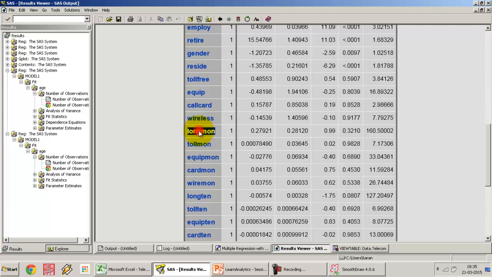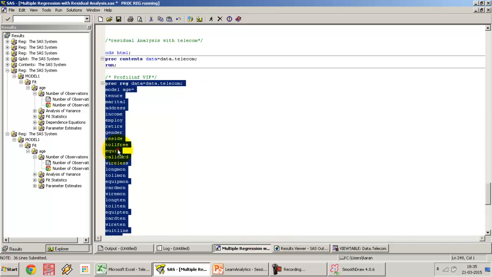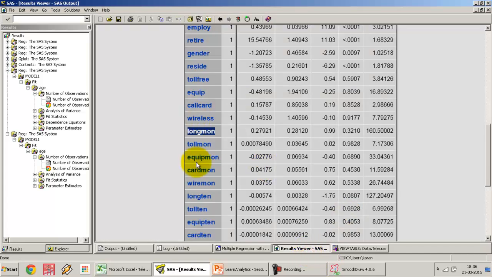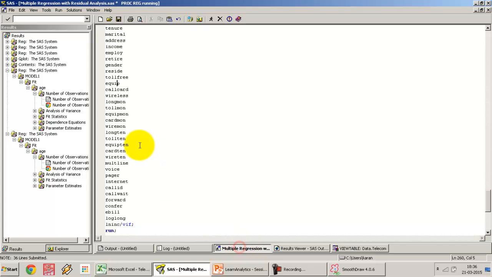So I need to check out long mon from the data set. So let's remove long mon. So where is this particular variable over here? What are the, so wireless and toll mon. So between wireless and toll mon.